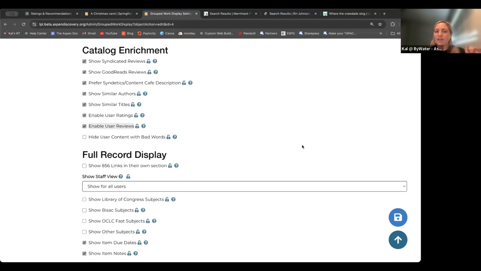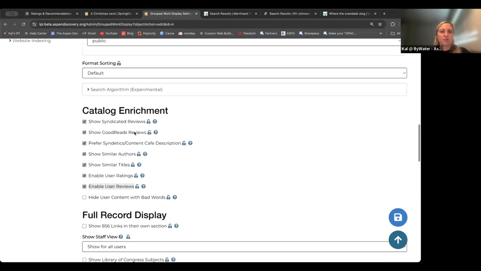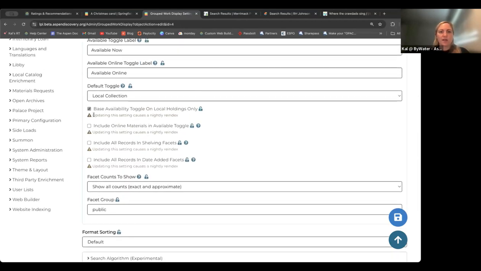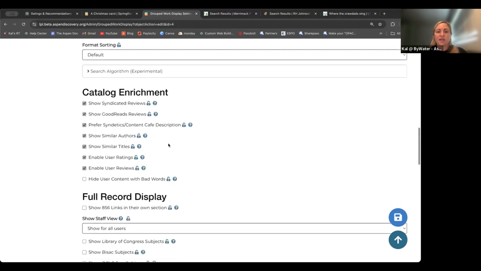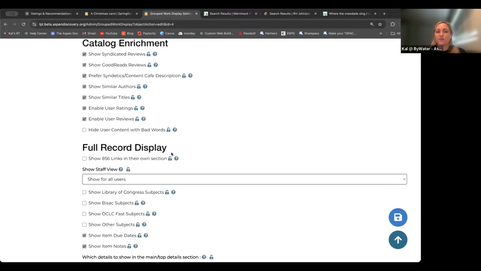Usually in Aspen, if a setting takes an overnight index, it is labeled with a kind of golden warning underneath the settings. But with these settings, actually, I'll show you. There's one up here. So like this, updating this setting causes a nightly reindex. If you don't see that, generally it just means it's going to be an instant change. So like a save and a refresh. So any of these enrichment settings you want to test, it's nice and easy to do so.